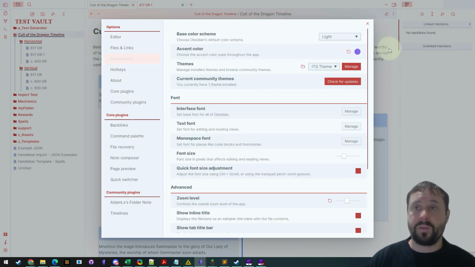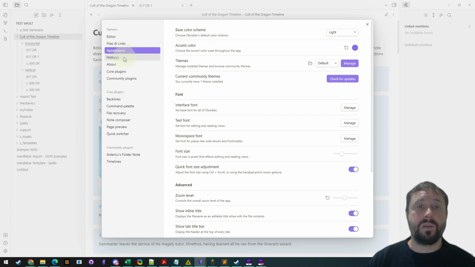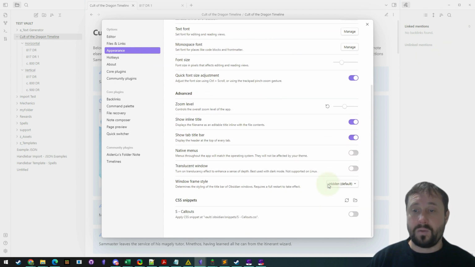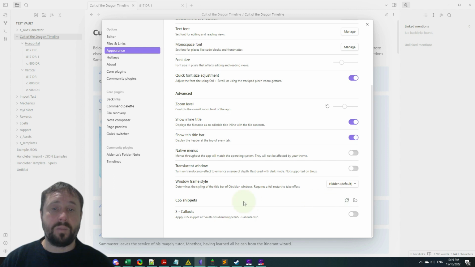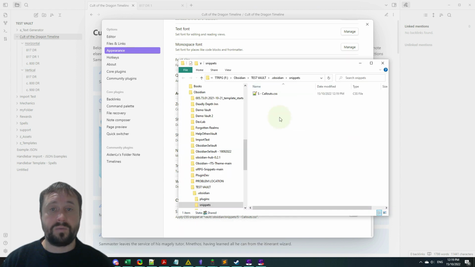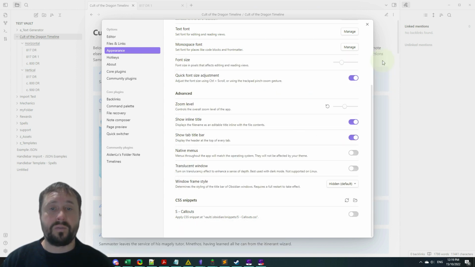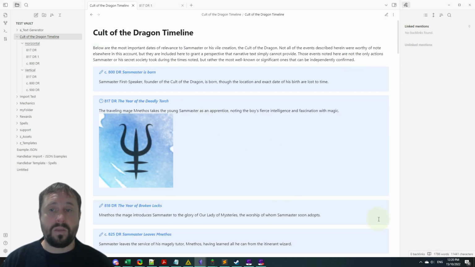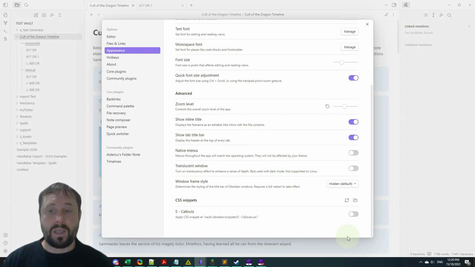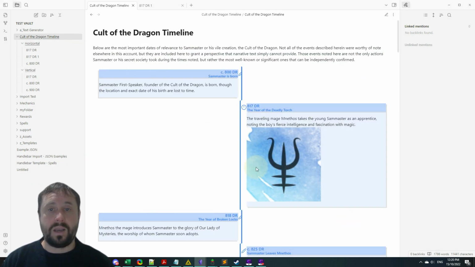Just for the purpose of it, let's go back to settings, then appearance. I'm going to set the theme back to the default just to show you how this works. If we come down to the very bottom of the appearance section, we now have a CSS snippet section. If there isn't anything showing, you click the reload button. You can click open on the button there to show the snippets folder, and you can see that's where we saved that file. We've got the s-callout snippets. Right now, that's not functioning, but if we turn this on, that now starts functioning.